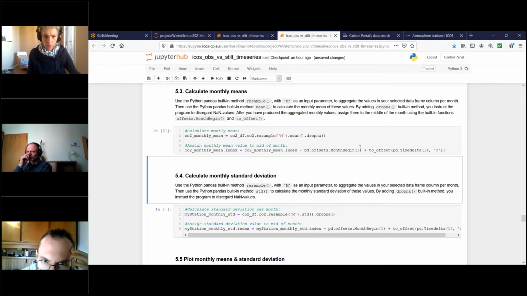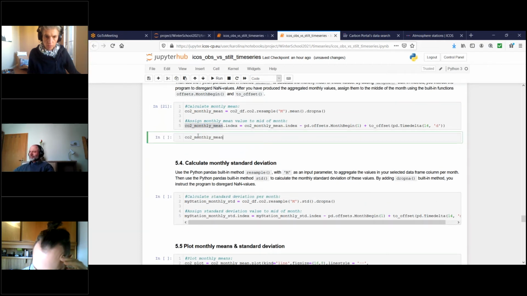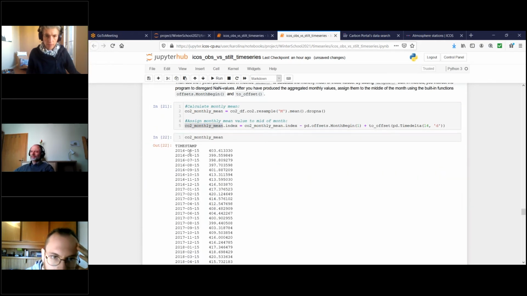So if I run this, I will get my monthly means. I can add a code cell here. And here you can see that I get the monthly mean for the month of May, for instance, and it is assigned to the mid of the month instead of the beginning or the end of it. And here is the calculated mean value.